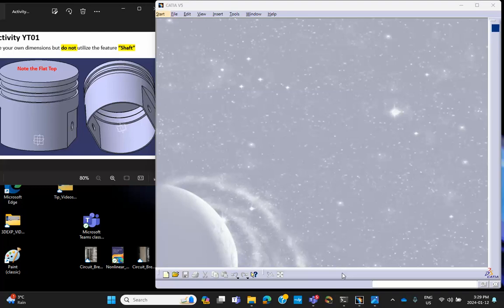Okay, folks, this is activity YT01, and I did this problem in the lab, except that the way I created this piston is I actually drew a two-dimensional sketch and then shafted it. I want you to repeat that problem, except that I don't want you to use the shaft option. Okay? So my strategy is the following.